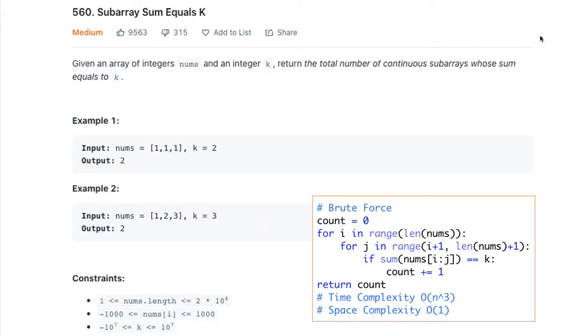This question, Subarray Sum Equals K, is a medium-level difficulty question. The question provides you an integer array nums and an integer k, and asks that you return the total number of continuous subarrays whose sum equals k.